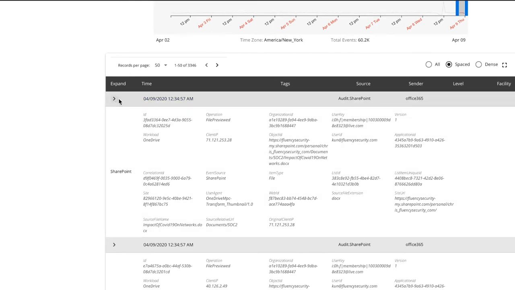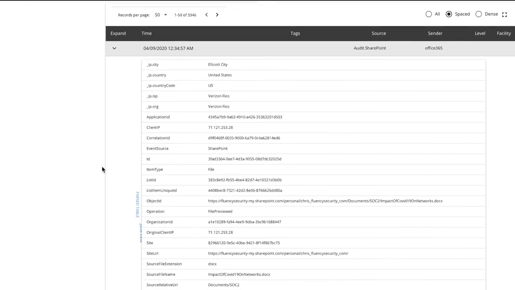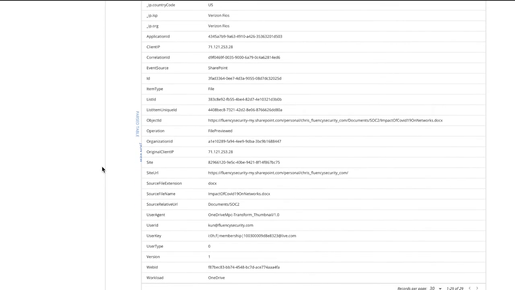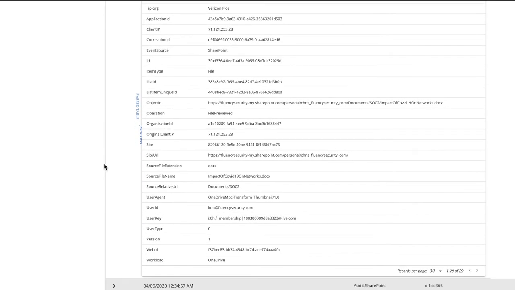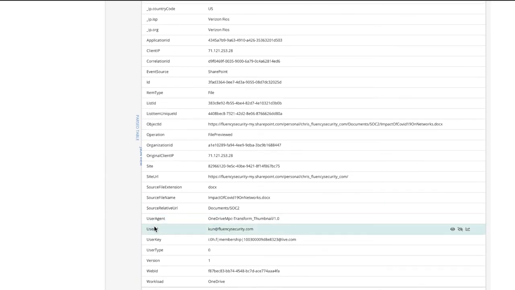Click the expand arrow to open the full JSON table for the event. These are all the fields associated with this event. Select the desired field from the table. In this case, we're choosing user ID. Once the row is highlighted, three buttons appear on the right.